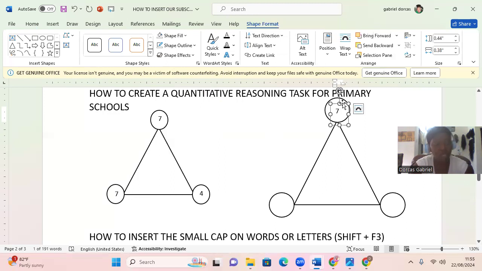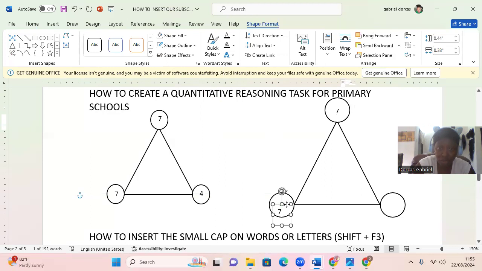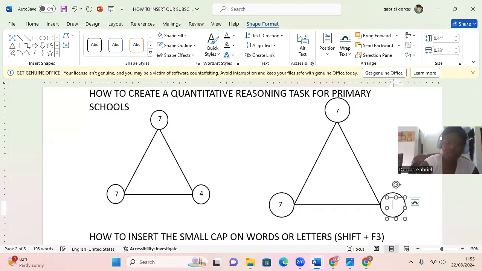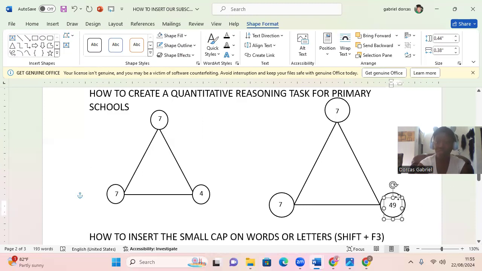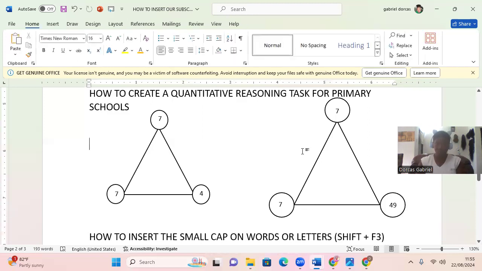With this, I can now duplicate the 7, the box here, and duplicate another box and drop it here. I'm going to change this one to 7 times 7 is 49. Change it to 49, and I'll click out. That is how I designed my quantitative reasoning. If you see this in textbooks and wonder how they made it, it's very simple. Boom, this is how it was made.